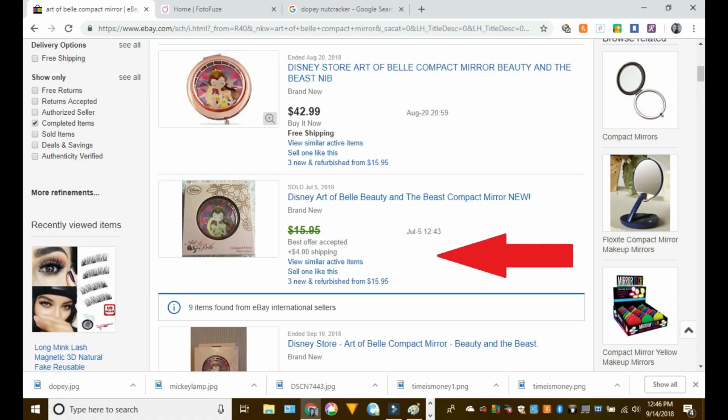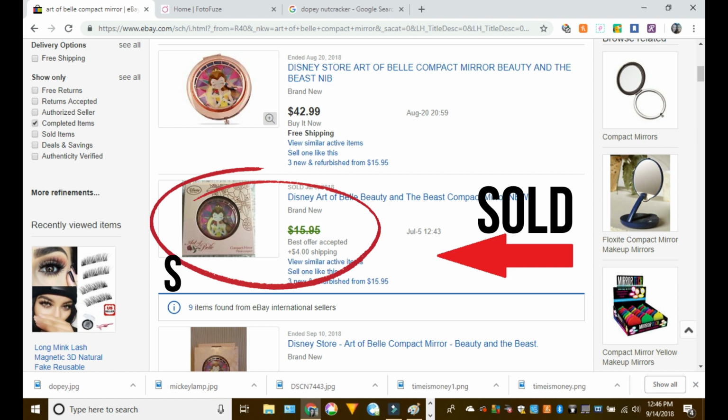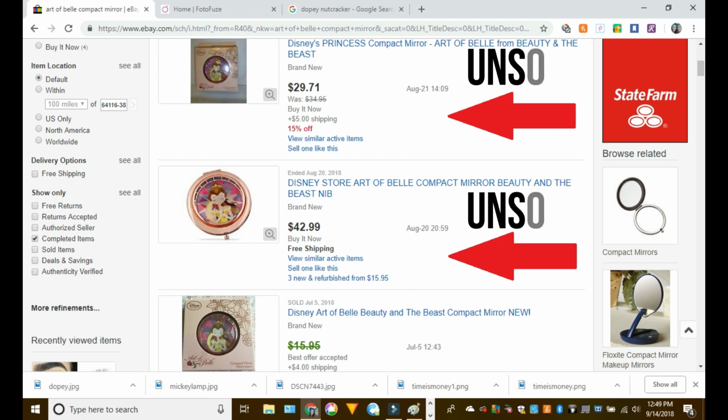But you're going to just understand that green means the item sold, and the amount that's lit up in green is the amount that the item sold for. If it's black or red, it means the item did not sell.